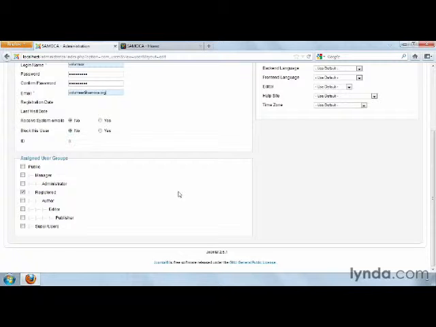Down on the bottom of the screen, you can assign this particular user to as many or as few user groups as you wish. In my case, I just want them to be registered users, which is already checked off here on the list. I could uncheck registered and I could check off any of these other names that are here on the list, but I'm just going to leave this as a registered user.